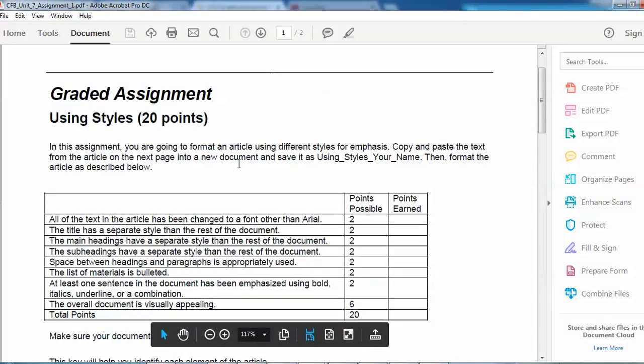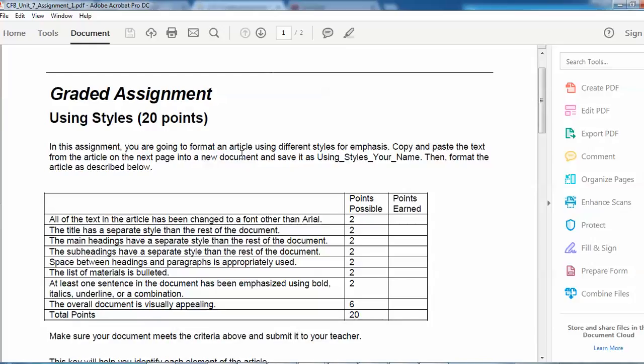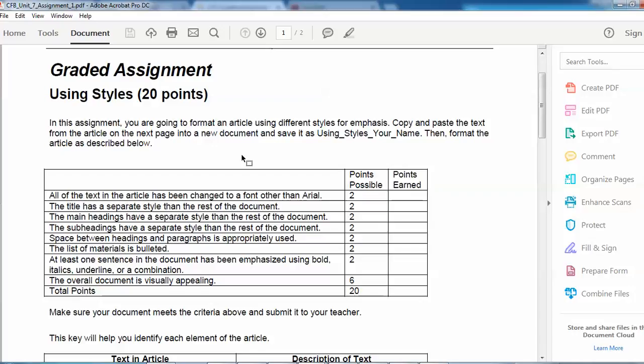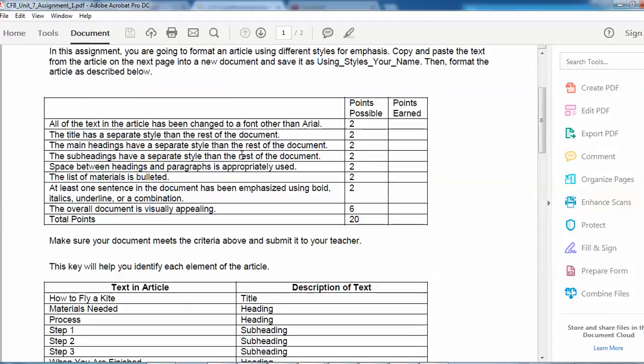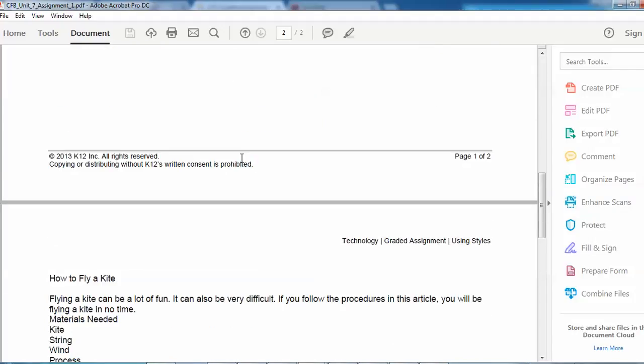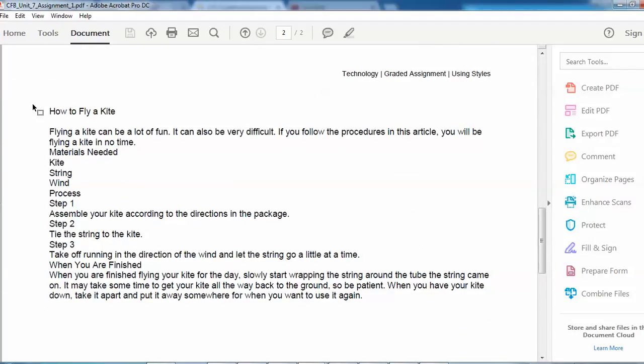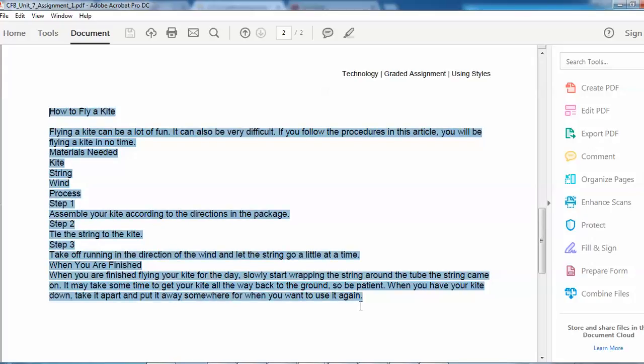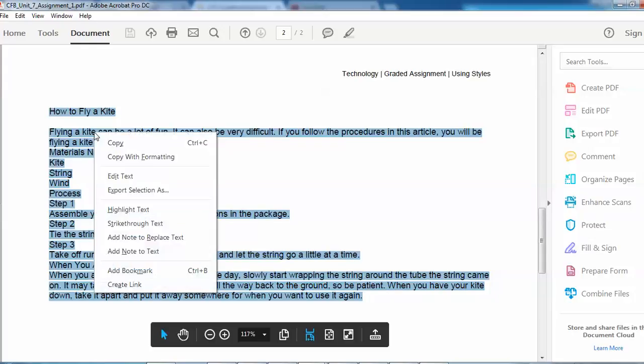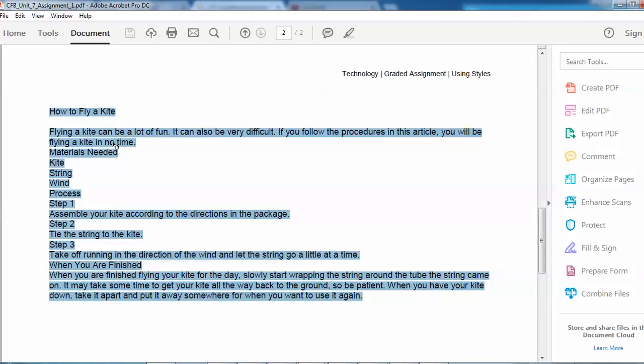It tells you you're going to format an article using several styles for emphasis. Copy and paste the text from the article on the next page to the new document and save it as styles and your name. Then format the article as described below. So we come down and we get this article here. What I do is I drag over this article on the next page, I right click and copy it. Right click, copy, or you can right click, copy with formatting if you desire.